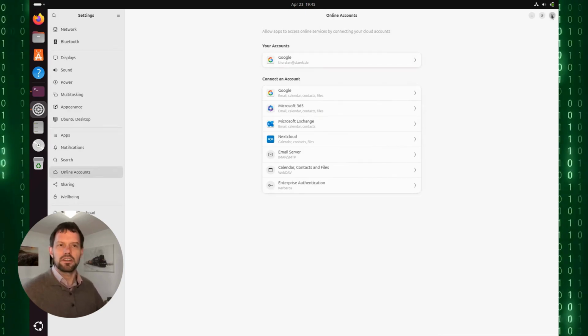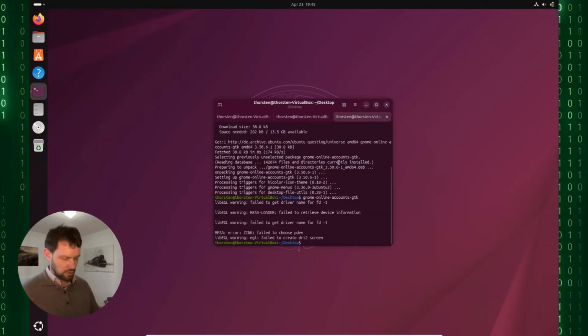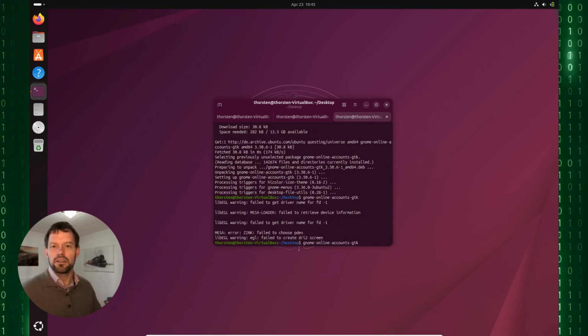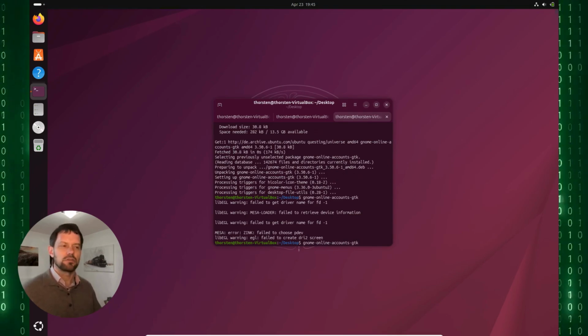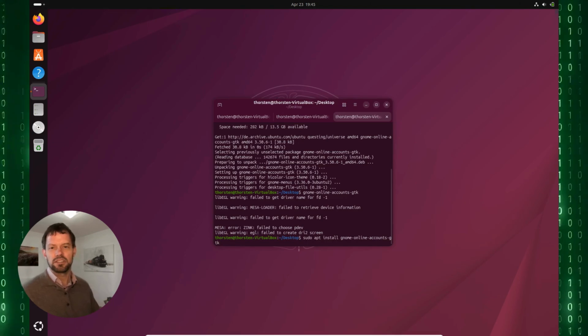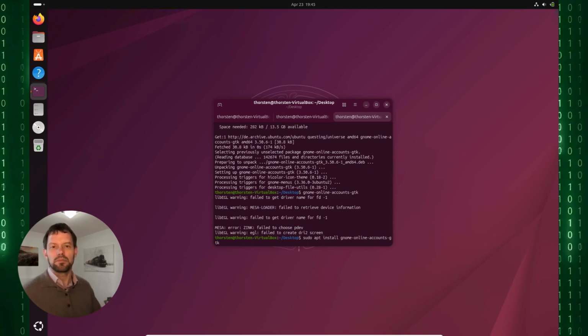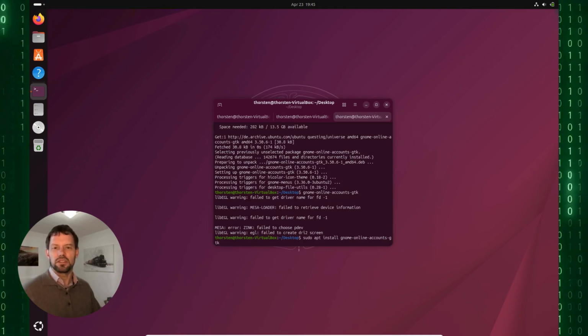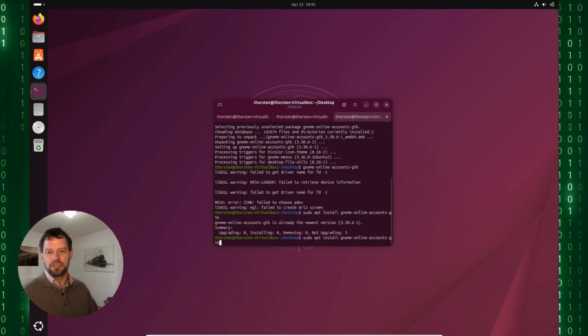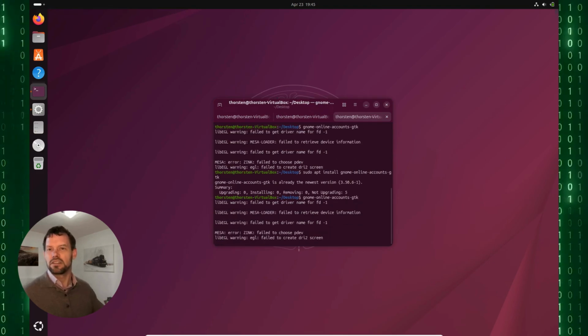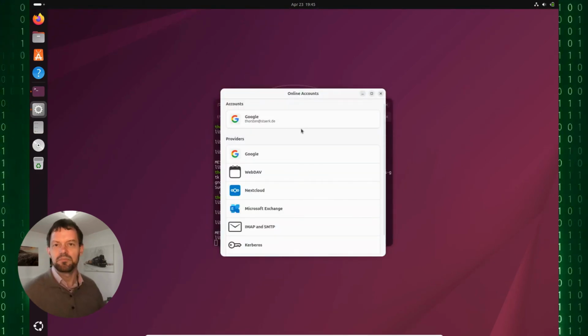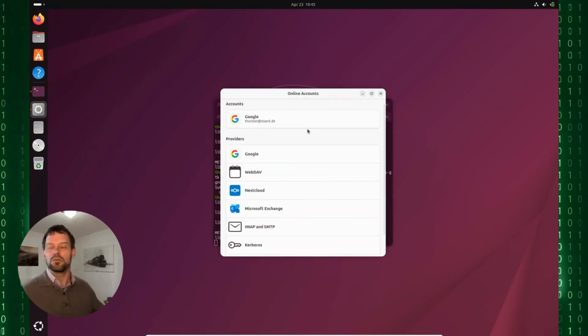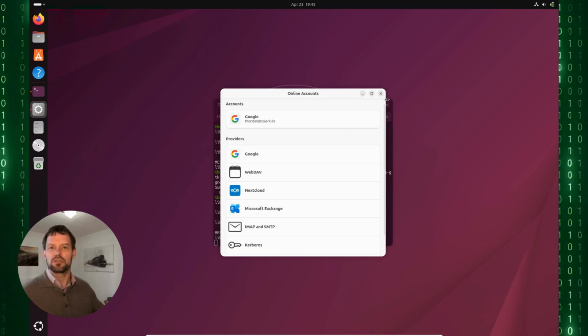How do you do it for other Linux distributions? You call gnome-online-accounts-gtk, because this is only for GNOME and only for the GNOME toolkit. So if you do not have this command, then you need to do sudo apt install gnome-online-accounts-gtk. I have already done this, so I can just call it, and there you also see the same thing. This is how you do it under Ubuntu and all other Linux distributions.